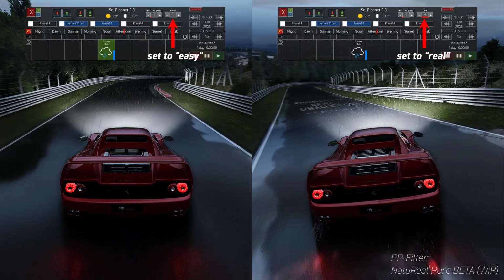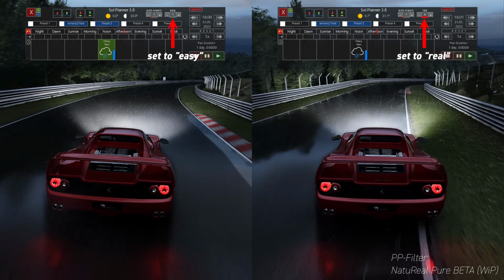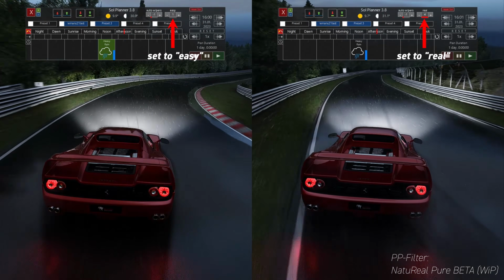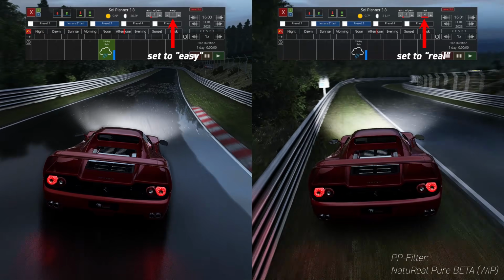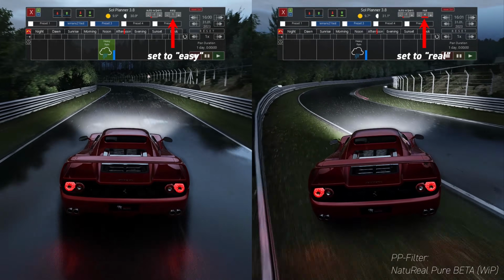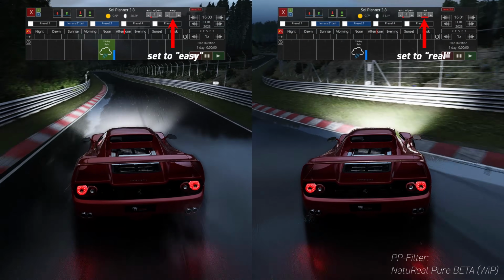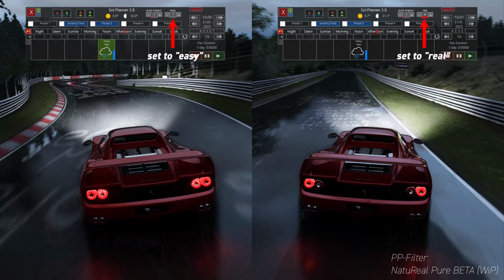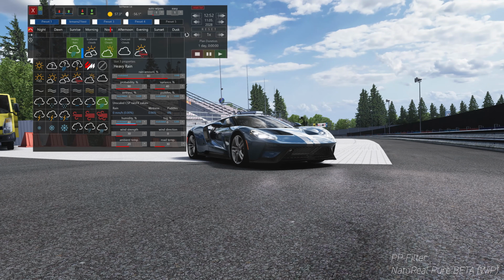But there is a new option to use on the new Sol Planner, rain effects difficulty. With this setting, you can now dial back how much slip is introduced on track by scaling track wetness generation without fiddling with the wetness slider. With these new 4 settings from easy to real, you can fine-tune your desired slip amount on track when wet. Moving further down, we have weather condition boxes and weather parameters.